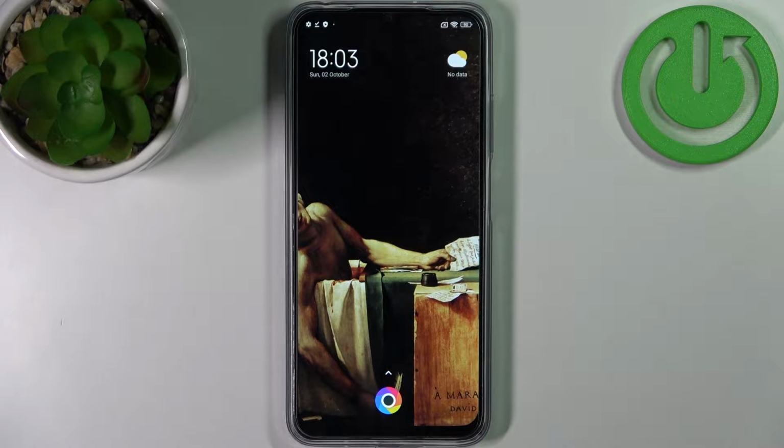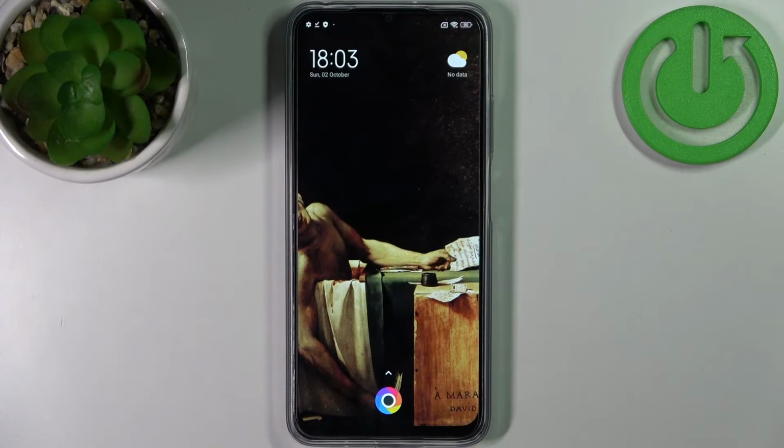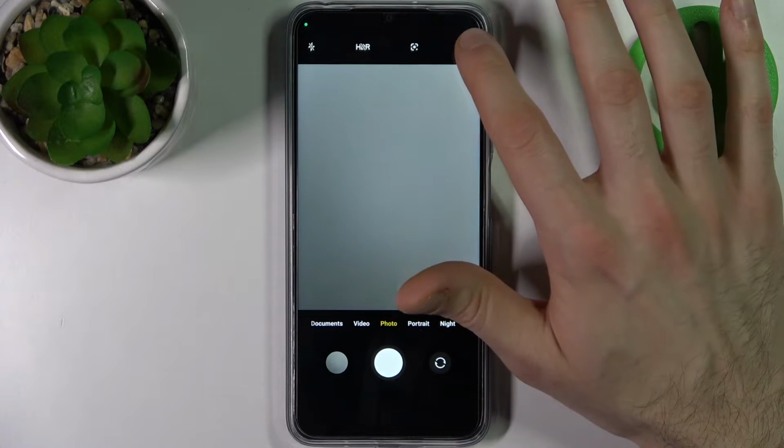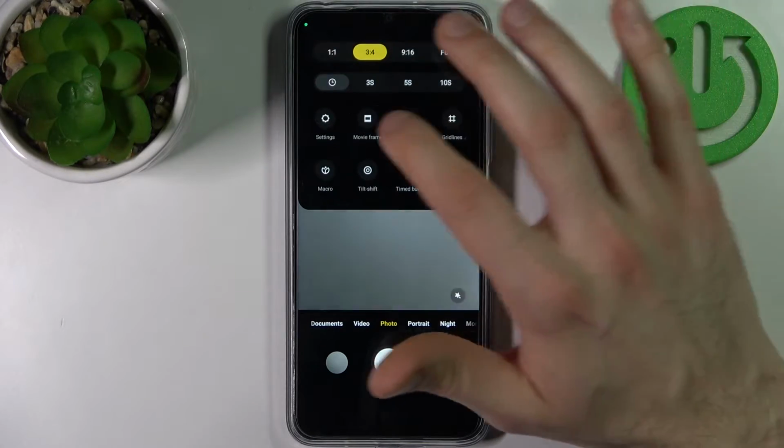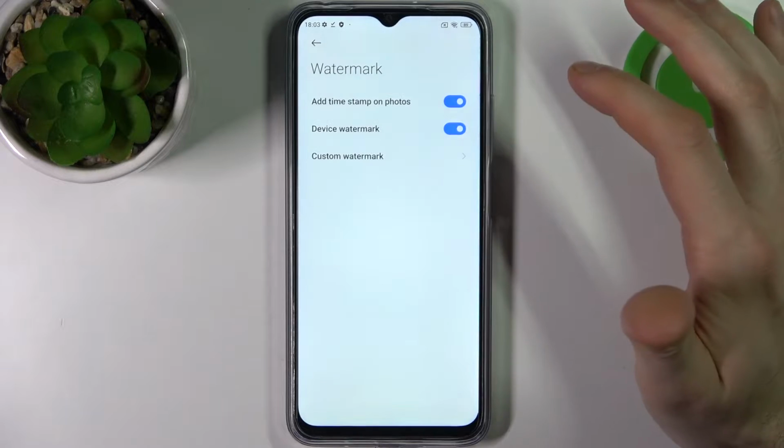Here I have POCO M5, and today I'm going to show you how to customize watermark in camera on this device. So to do this, firstly you have to open camera and tap on three stripes, go to its settings and then go to the watermark. So here you can add custom watermark.